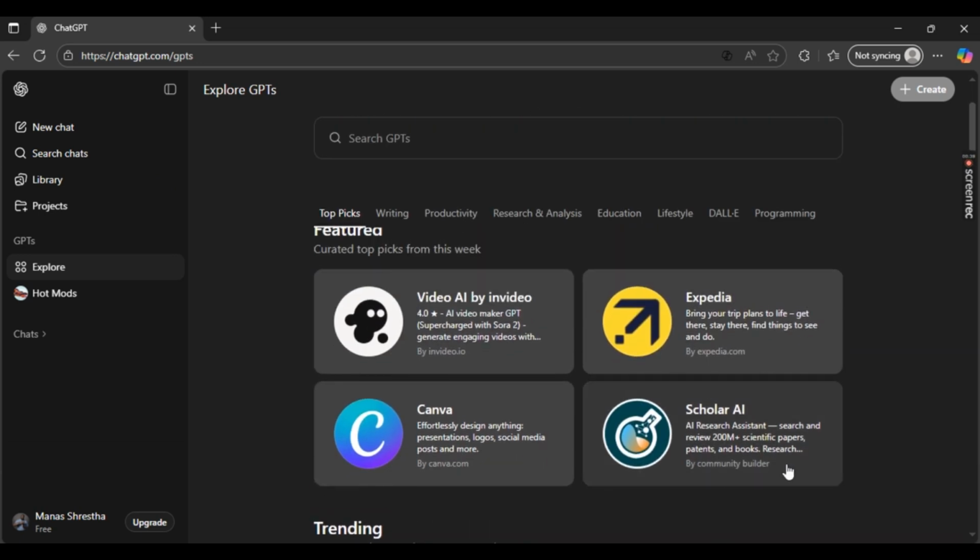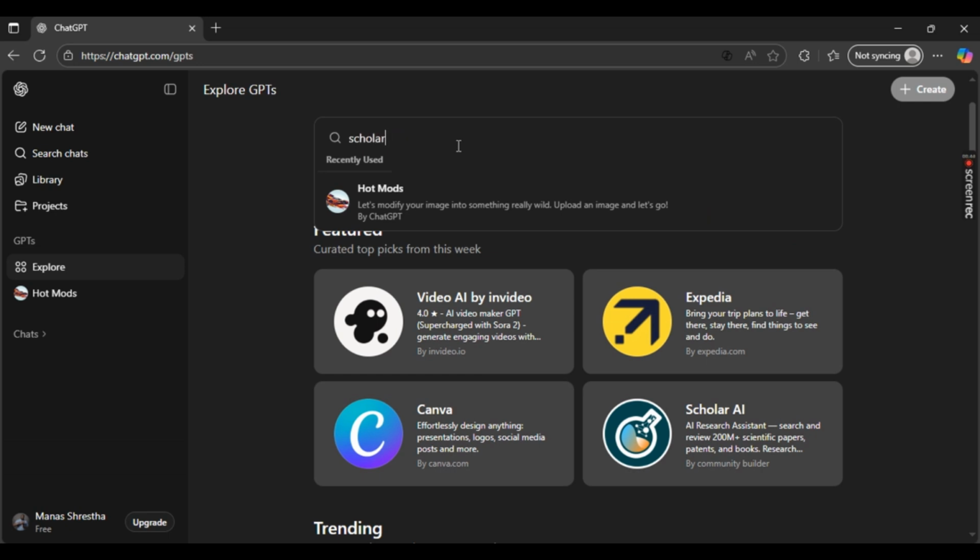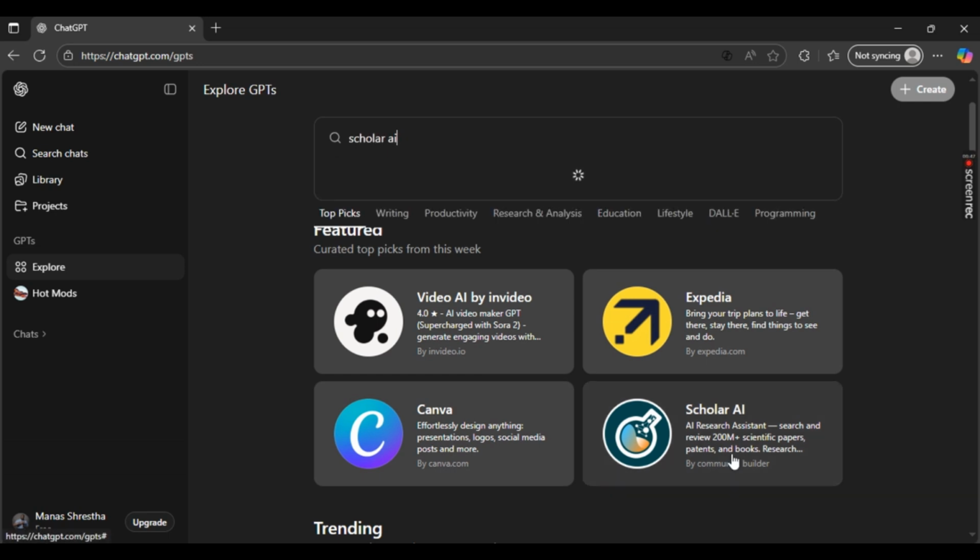And now once you have selected open sidebar, just simply select explore, and once you have selected explore, just simply scroll down until you see Scholar AI. It should be under feature right here. If you don't see it, just simply type in Scholar AI and it should be there.